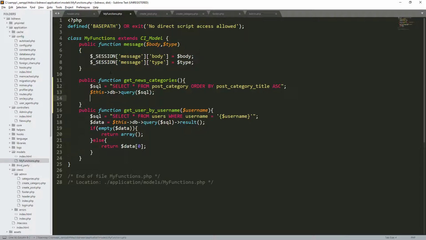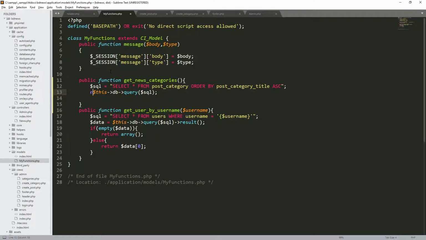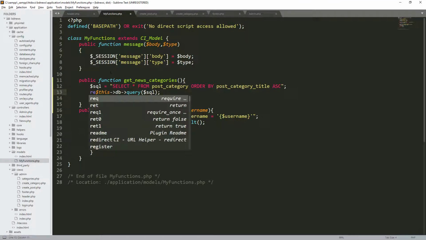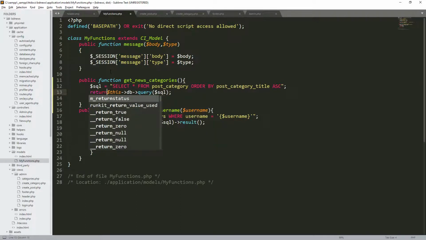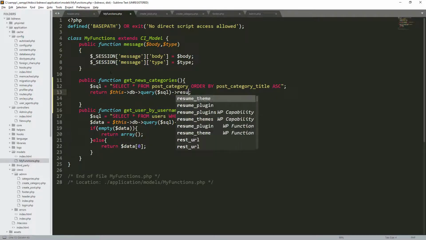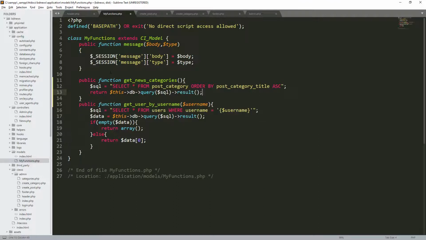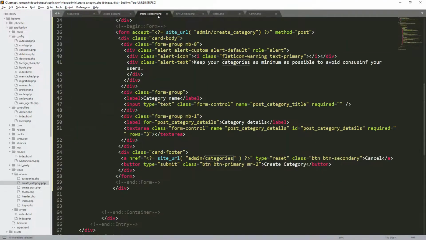Okay, and then we'll do what? Return. Oh, let's just return straight out from here. Okay, return the what? The result. Beautiful. So we're going to get these categories. I'm sure this will cause no error, I hope. So I'll just come to what? To news categories. It is here. So in this table, this is create new category.